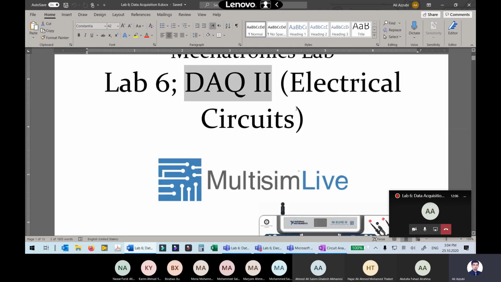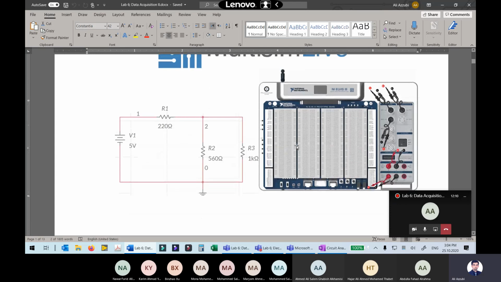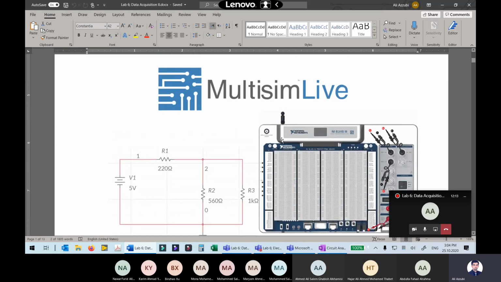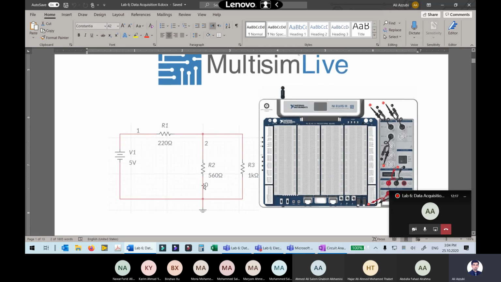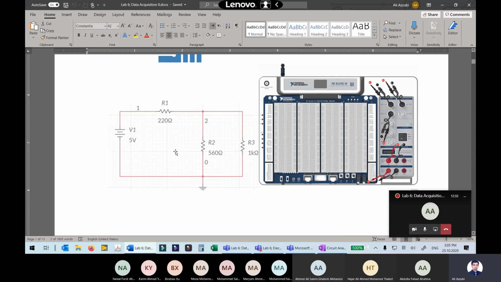Okay. In addition, we will learn how to use the breadboard and how to simulate a circuit using Multisim Live. Basically, we will build the circuit in this simulation environment. We will simulate, we will obtain our voltages and currents, then we will construct the circuit for real and directly measure those voltages and currents and compare. Okay, we will compare the simulated values and the measured values.